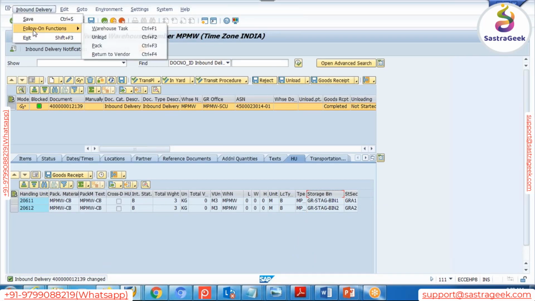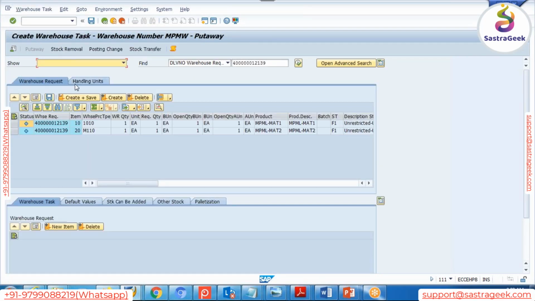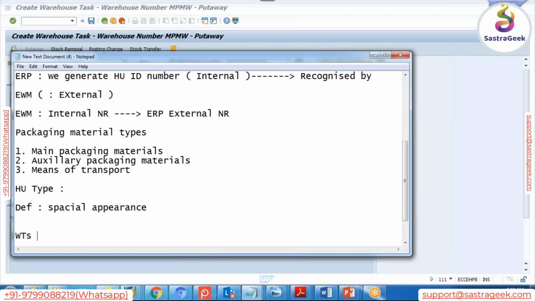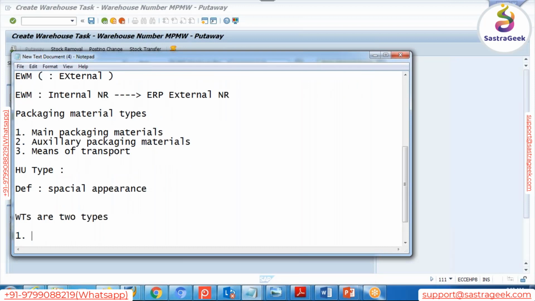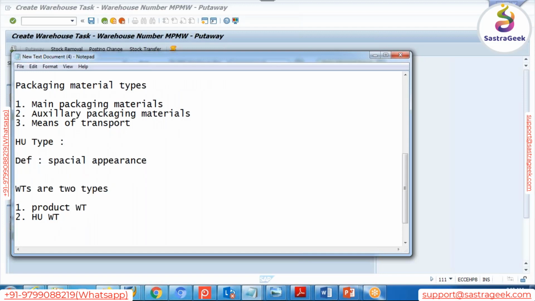Okay. Now, coming to our inbound delivery. Go to here, follow-on functions, warehouse task. See here, two tabs are there: HU warehouse request and handling unit. Normally, warehouse tasks are of two types. One is product warehouse task, another one is HU warehouse task. What is the difference? Product warehouse task and HU warehouse task. I will show you one infographic.